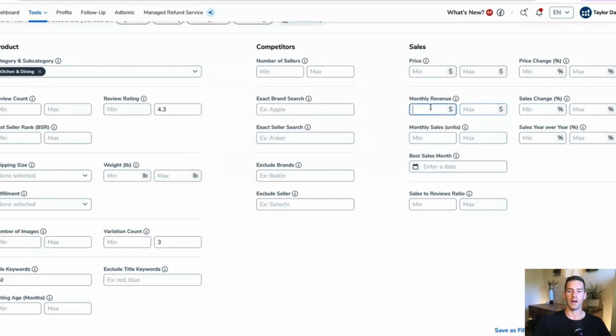So I recommend really narrowing this down. I've been doing about $15,000 to, let's say, $65,000 or $70,000 here. Again, you can play with this. Maybe for you, you're okay with a $10,000. And I actually think that's fine. So let's do $10,000 to $60,000 there in the monthly revenue. And then I just click search.